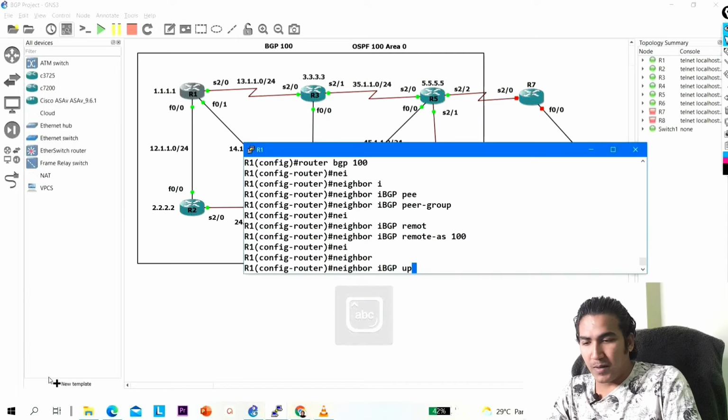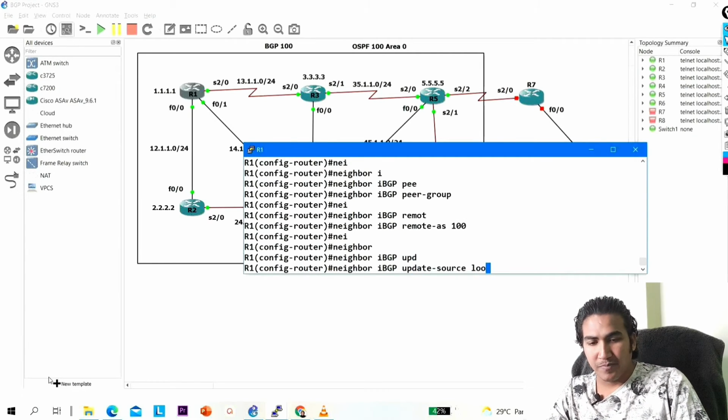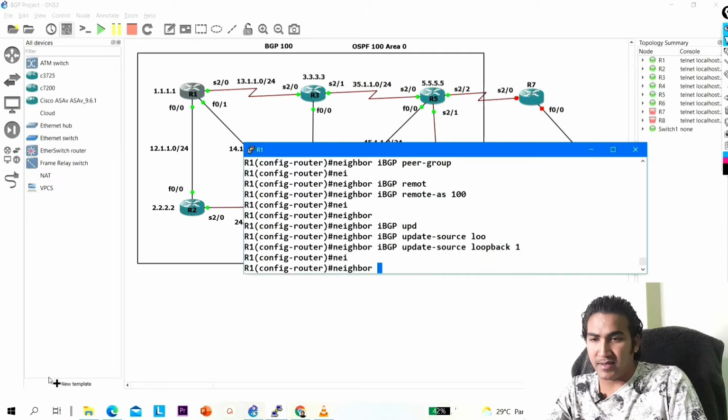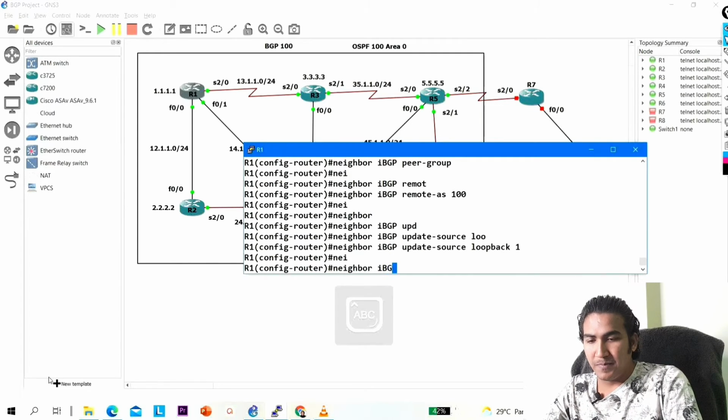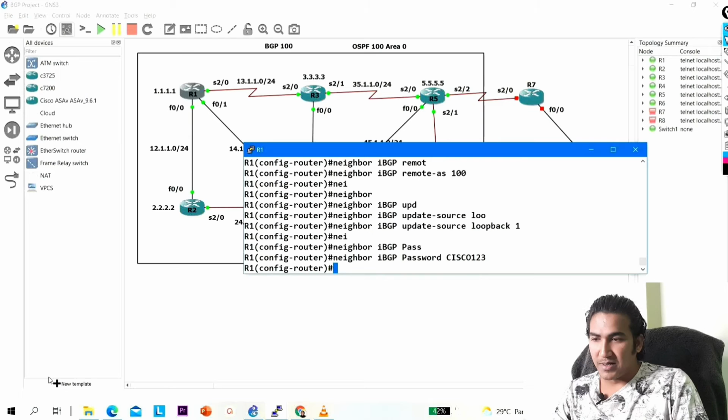Neighbor IBGP, and you need to run this command as well: update-source loopback 1. After that, if you want to apply authentication, you don't need to do anything special. Neighbor IBGP password, suppose Cisco123. This is my password.